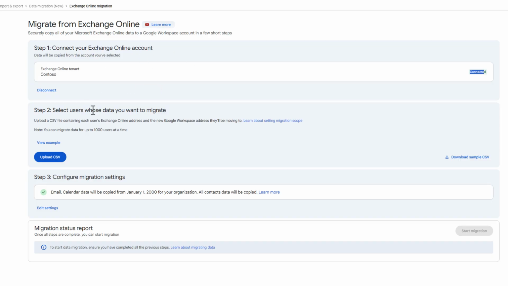So what we now need to do is move on to step 2, which is selecting the users and then choosing whose data we want to migrate. Now you can see Google does support migrating up to 1,000 users at a time. So if you have more than this, you might need to just do it in multiple batches. However, if you are migrating this or less, obviously today I'm going to be showing how to migrate only 3 users, and it will be absolutely fine for what you're looking to do.